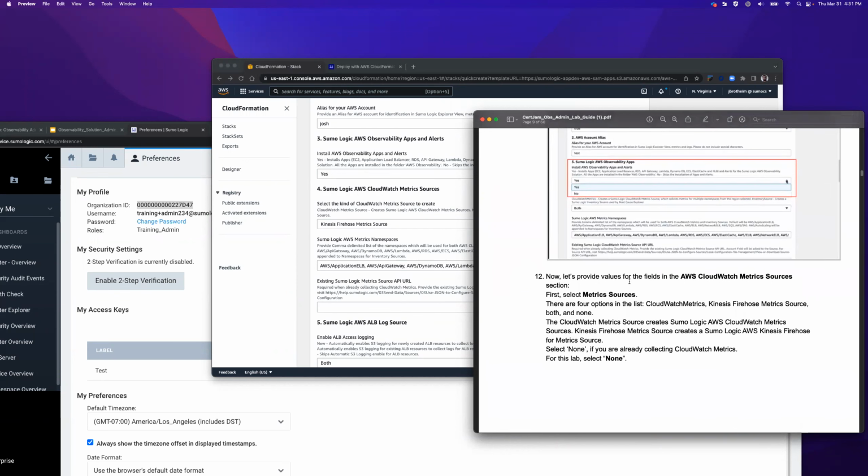We're going to go ahead and provide some values for the fields in the AWS CloudWatch metric sources. Remember, we're trying to bring in a bunch of different AWS sources. We're trying to bring in the load balancer data, the Lambda data, the RDS data, the API gateway data, et cetera. And so we're trying to configure all of these right now.